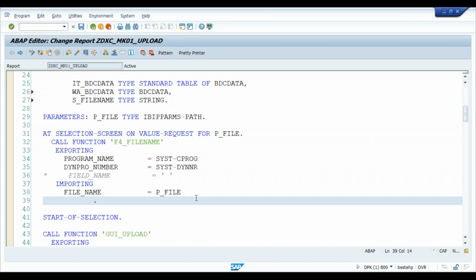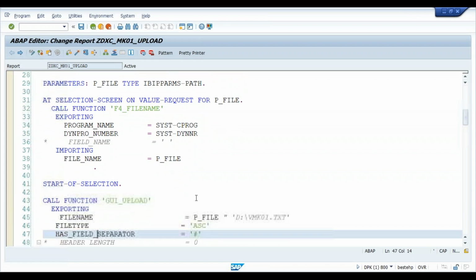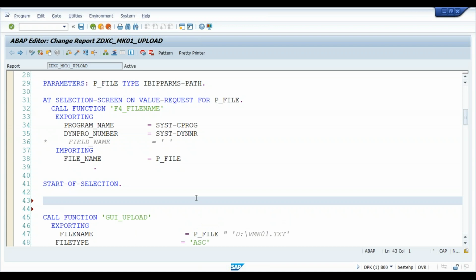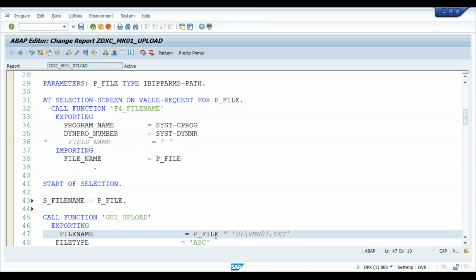So now we'll go with s_file_name equals p_file. Because when we try to give p_file, this property and the file name property are different. That's the reason it's giving an error. So let's go for s_file_name.